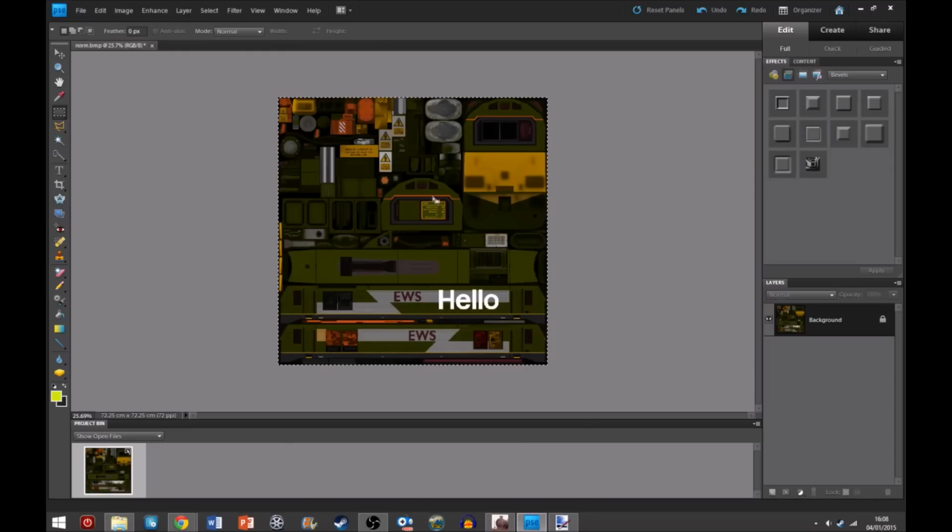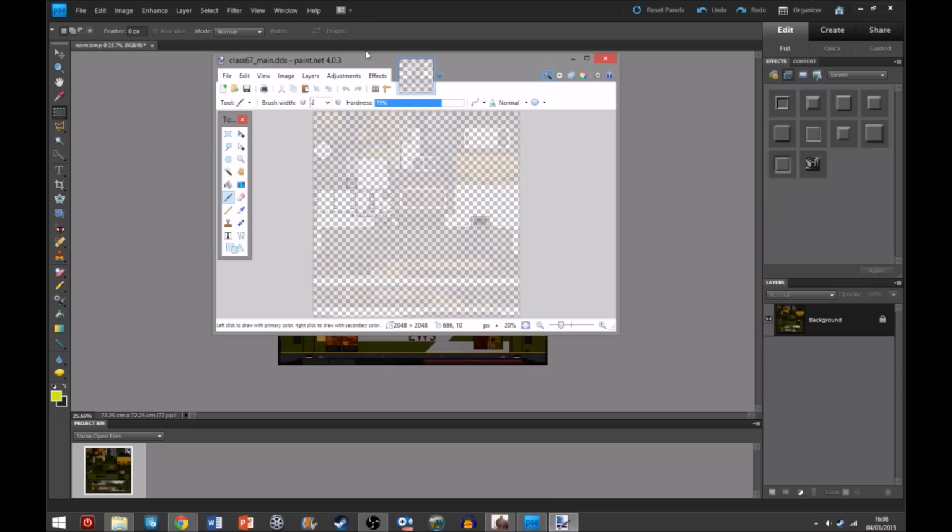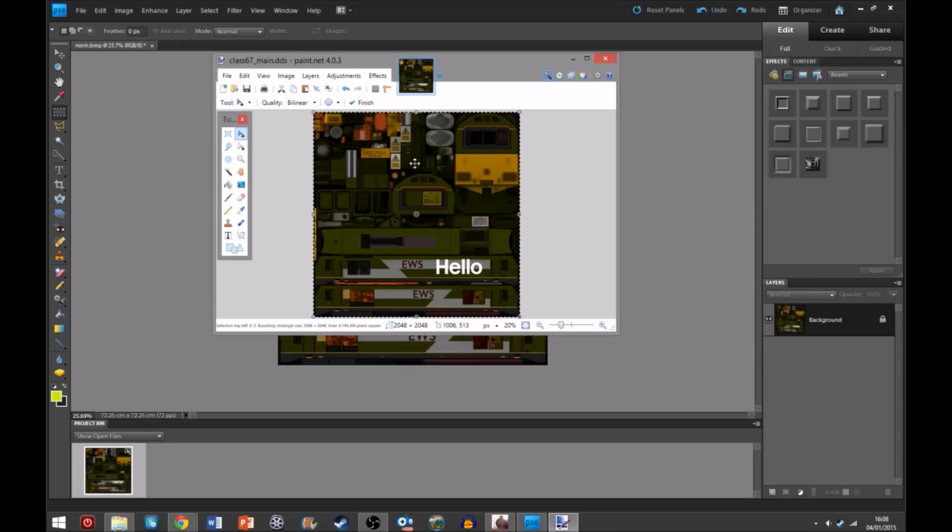So then we're going to copy this, the whole thing. We're going to copy, go into this and click paste. So Control V. There we go. So that's our train there, and you can see if you hadn't merged the layers, it wouldn't have said hello because that was a separate layer.